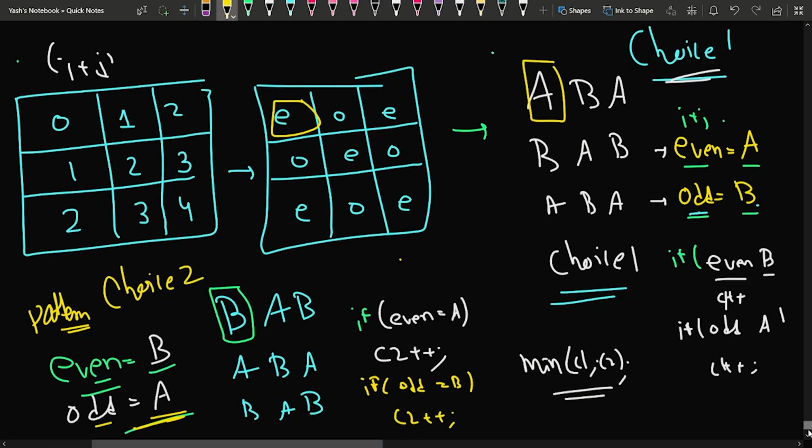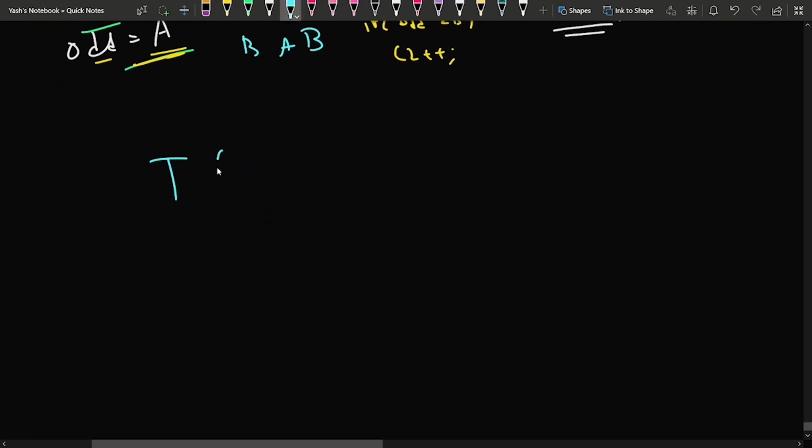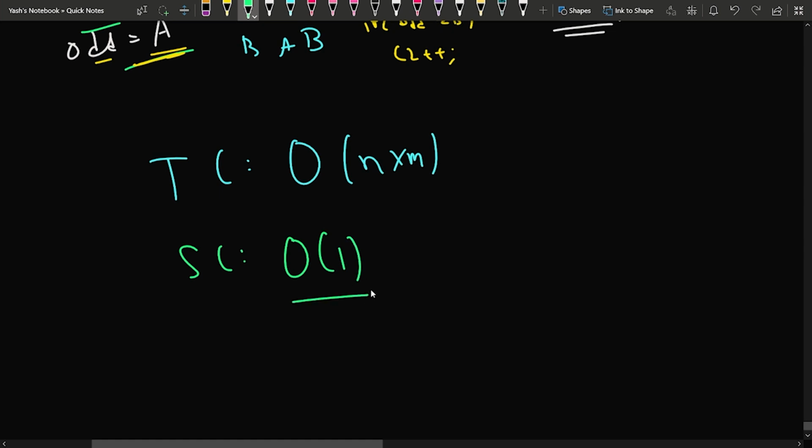Talking about the time complexity of the code, the time complexity will be nothing but order of n cross m only. And what is the space complexity? Did I take any extra space? No. So the space complexity will be nothing but order of 1 for my approach.